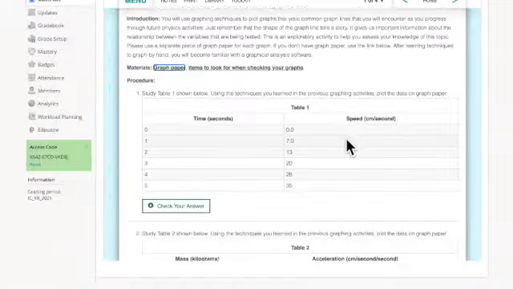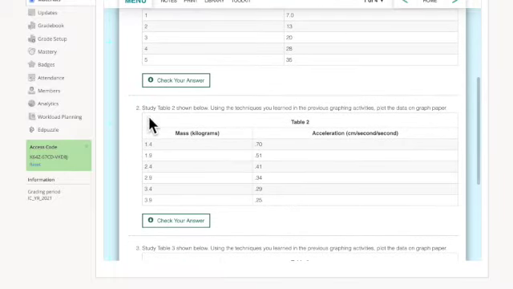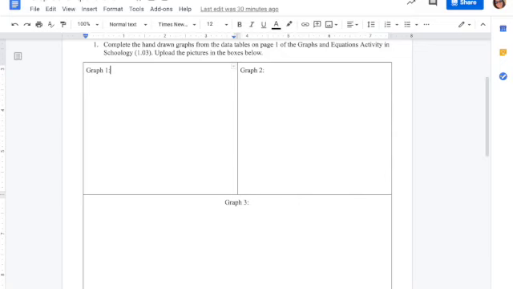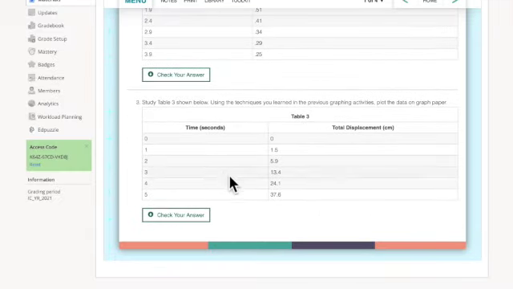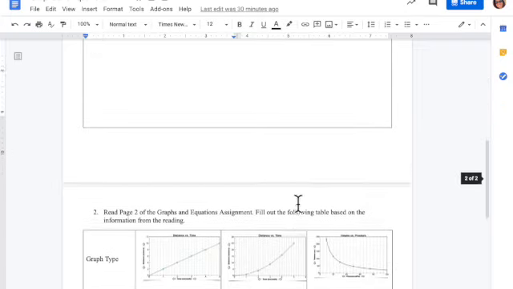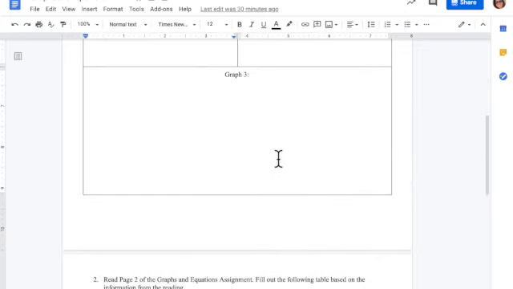Then you're going to move on and do this graph right here, and you are going to do the exact same thing. You're going to import it into your assignment right here. Then when you go back, here you go, you're going to do this graph, and you're going to import it to this assignment right here.